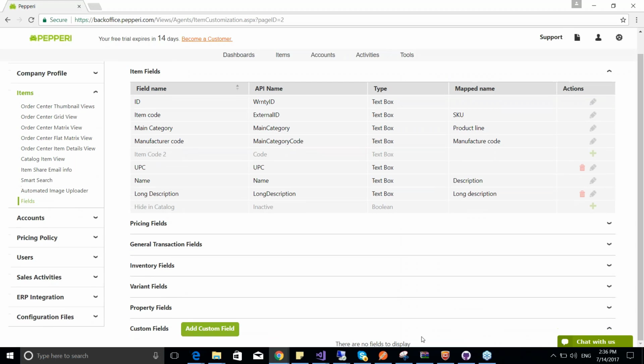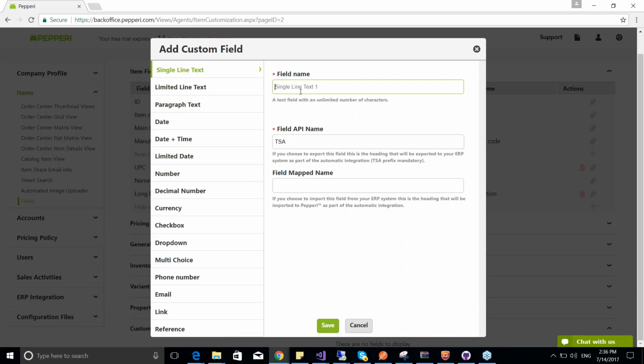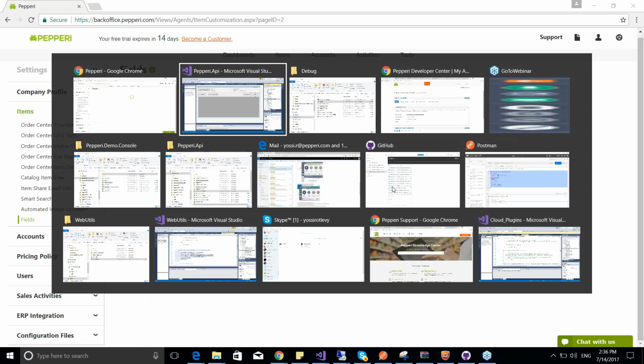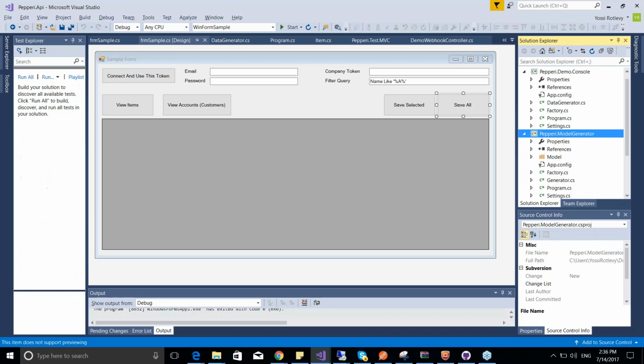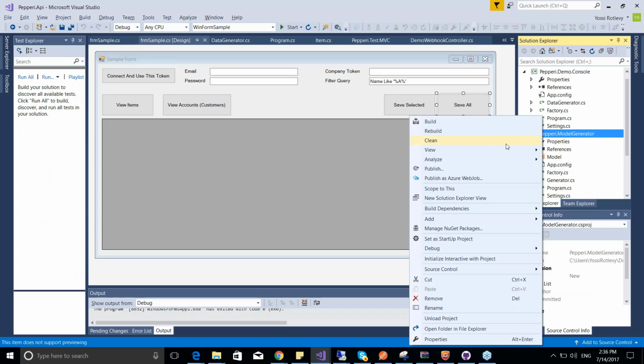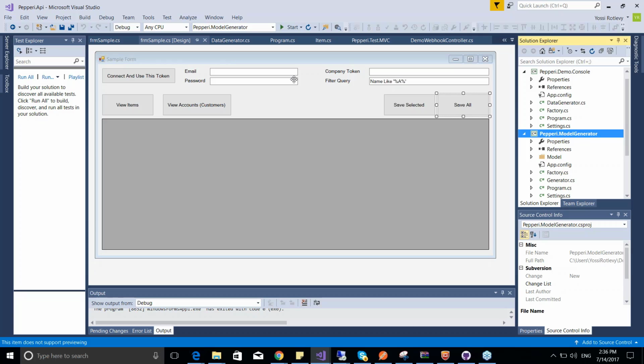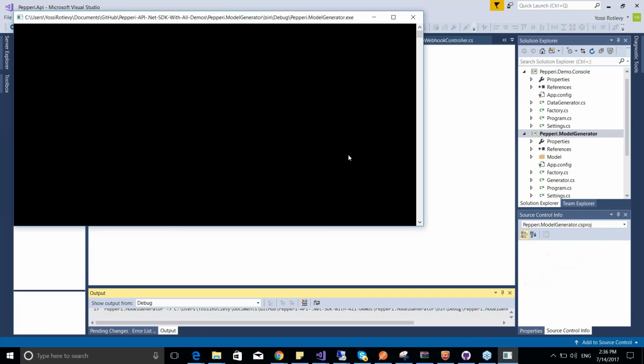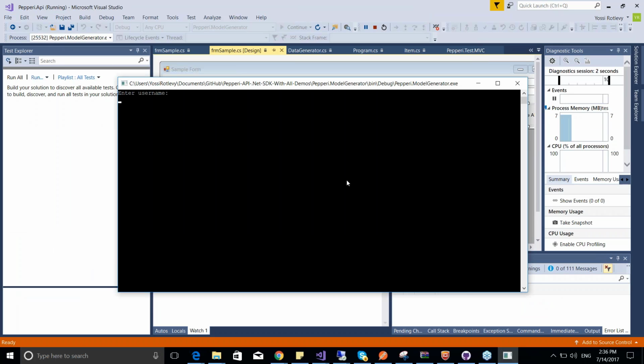Right now I have no custom field. I'm going to add a custom field. Let's call it sample custom 1. Okay? I'm going to save it now. And I'm going to run the model generator. I'm setting it as a starter project and I'm running it. So once again, it asks me for username and password, the same ID. I'm going to put in my username and password.